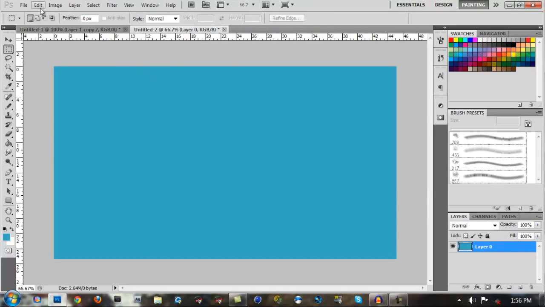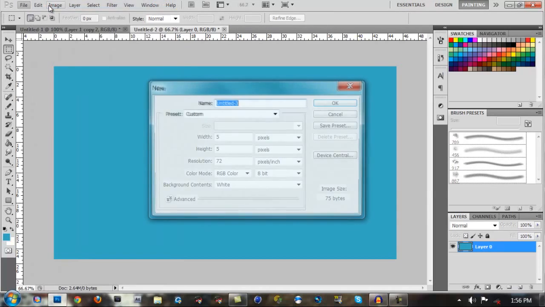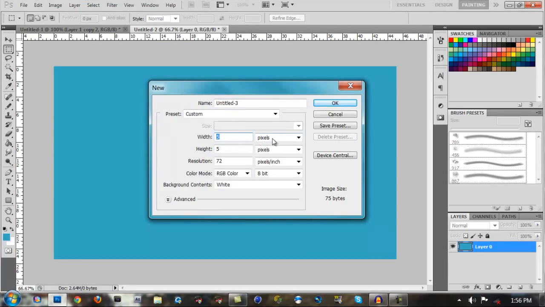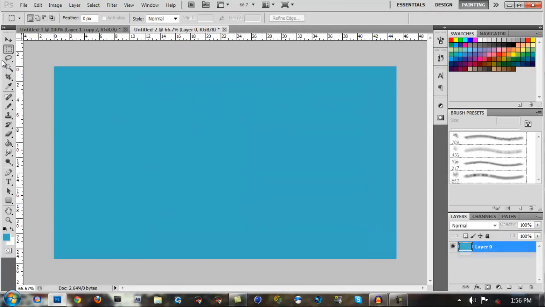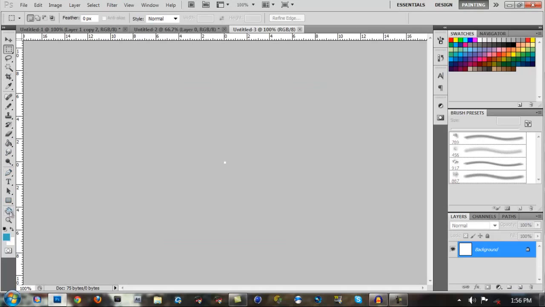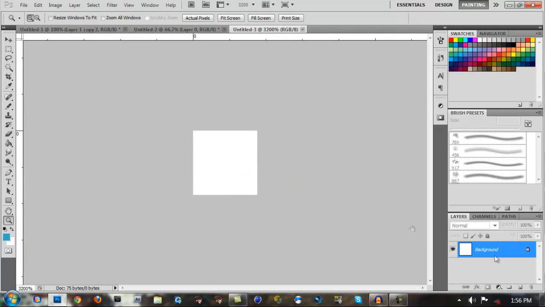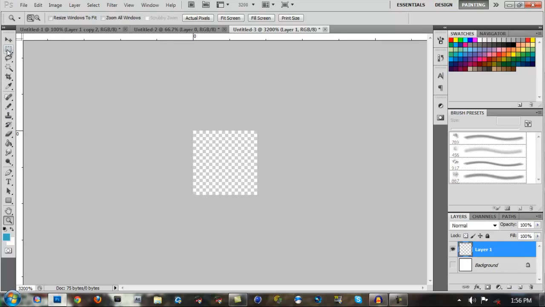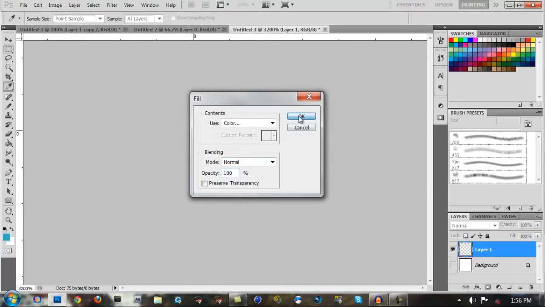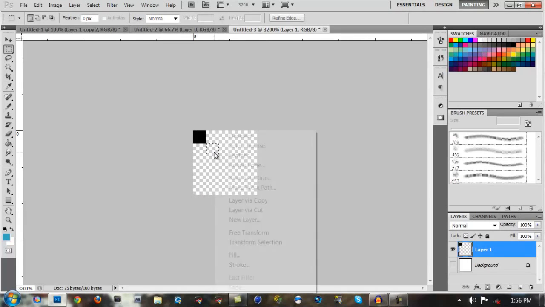So what you want to do is File, and then hit New, and then you hit 5 pixels in width, 5 pixels in height, OK. And then you want to take the little magnifying glass tool, and then you want to right-click it, fit on screen. Then you want to make a new layer, hit the little eyeball on the white background layer. Choose the rectangular square tool, and then you want to make a little square right there, and then fill it in with black or whatever color you want.